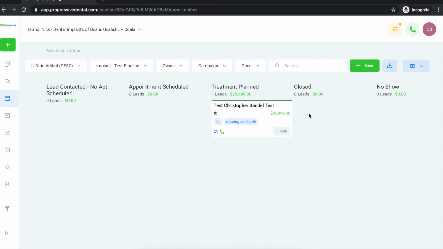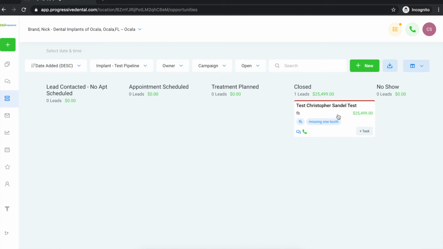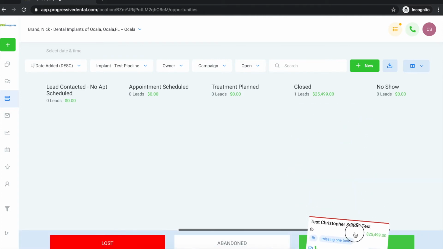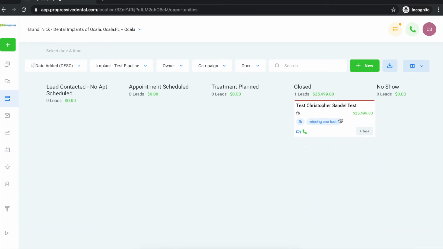The closed section is going to be for anybody that has verbally committed, signed a paper or anything like that, but there's been no money transaction, there's been no movement in treatment, nothing. So we've closed the lead, but nothing has transpired. When we get a deposit, when we get some sort of treatment started, anything like that, we're going to take the card and move it to this one category down here. That means we actually won that lead. That lead has moved forward. This value, this $25,499, has been won and is going to be coming into the practice.